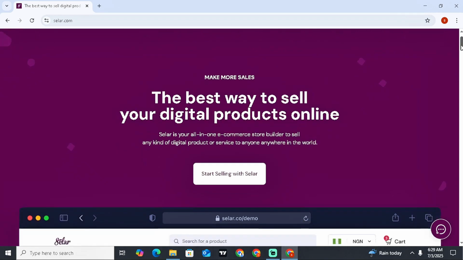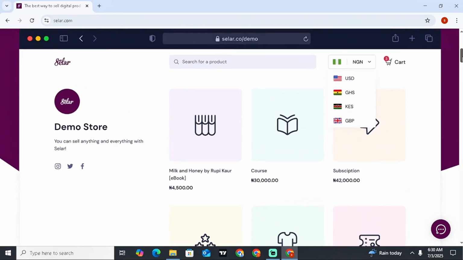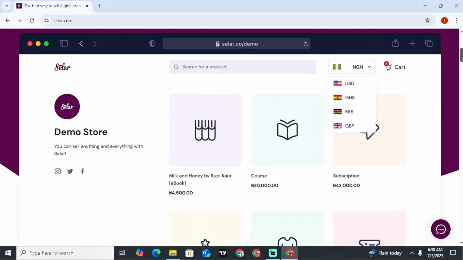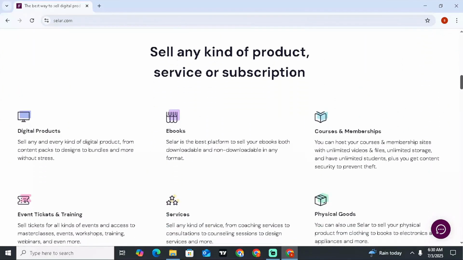Now, if you scroll down, you can see how the store looks like. This is more of a demo store. And now for you to scroll down again, you can see that you can sell anything, any type of product, service, or subscription on Seller.